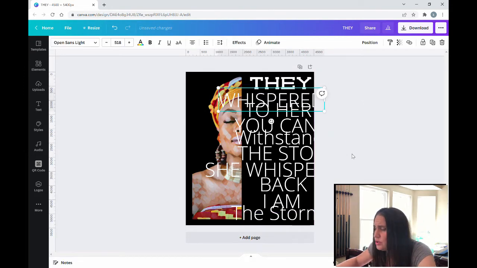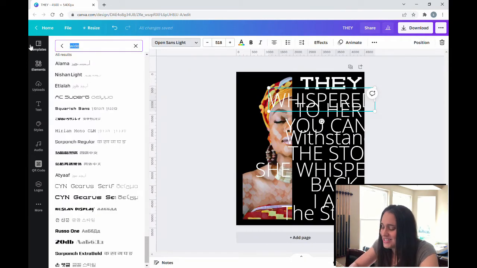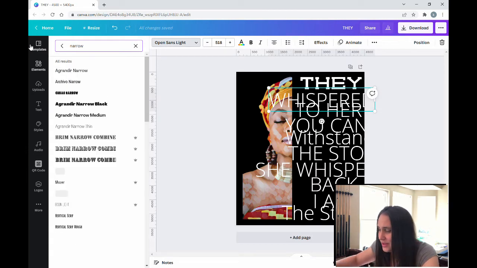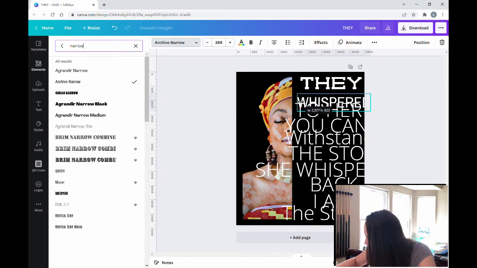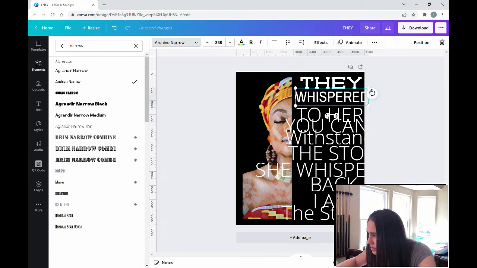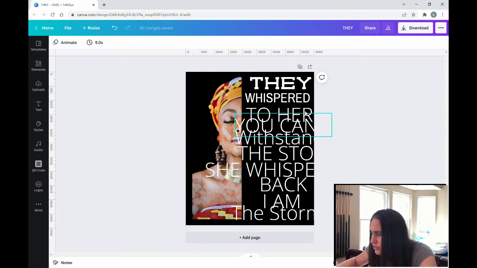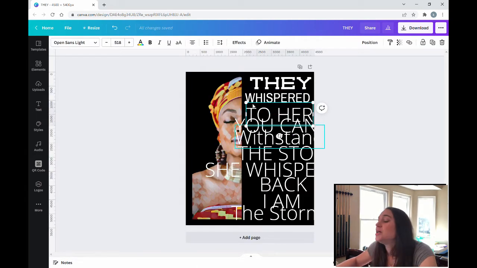Next, I'm going to go with whispered. This one I'm going to need to be a lot more narrow because it is a very long word. So instead of wide, this time I'm going to hit narrow and search again. And this time I'm just going to go ahead and boom, like that. Oops. And we shrink it down until it fits. I'll make them all fit better later once I get all the text that I want.